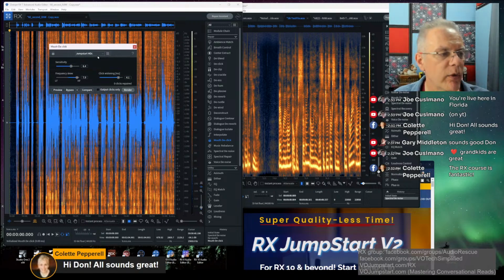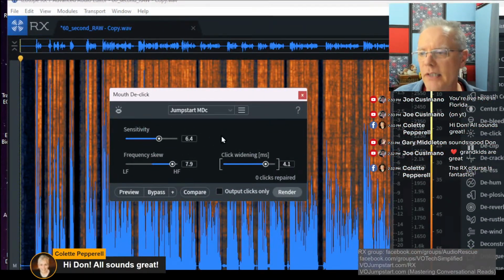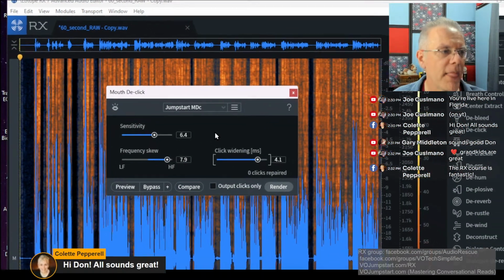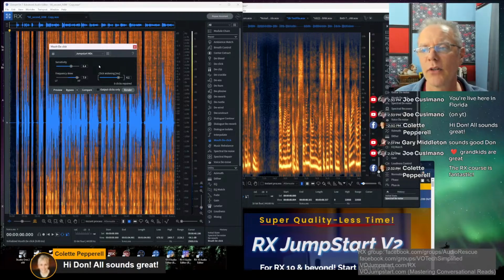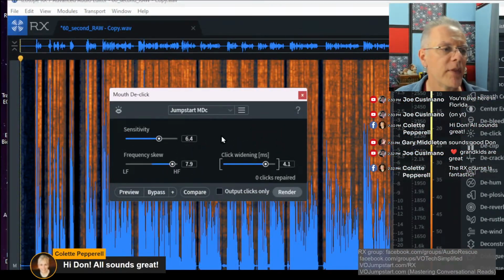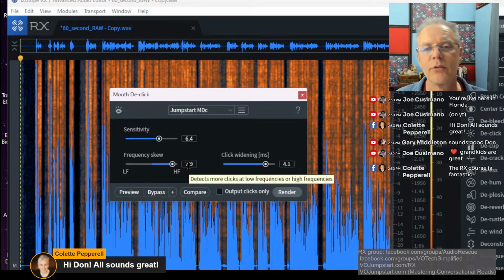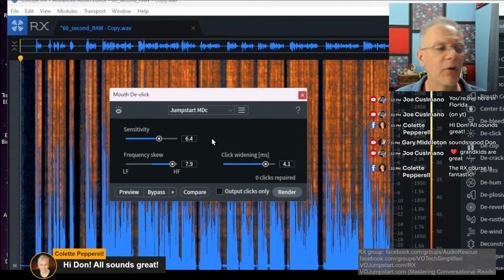So I'm starting with weirdo settings. Do not take these. Here, I'll even zoom in on them this way. If you're totally missing it, don't take my settings. I'm just putting them at odd settings so that you can see that my click widening is at 4.1 and my sensitivity is at 6.4, because I'm a very sensitive kind of guy. And the frequency skew is at 7.9. Do not assume that hey, there are the settings he uses. I am setting them to weirdo settings, things that don't make any sense to me.